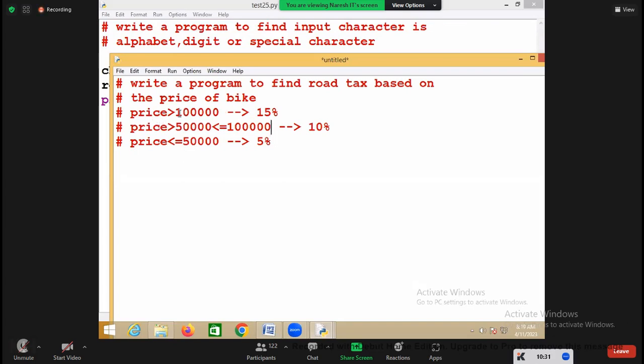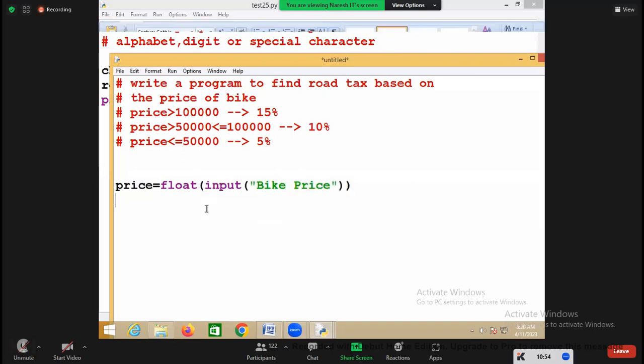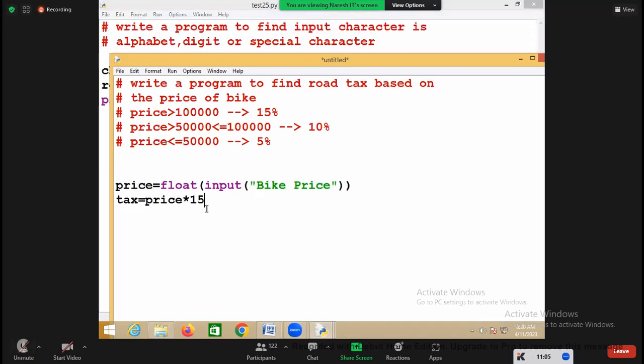And if the bike price is greater than 1 lakh, you have to charge how much? 15% road tax. Okay, then tell me here, you have to input what here? Bike price. You have to input the bike price. Float input, bike price. Then tax equal to how much percent? Price into 15 divided by 100.